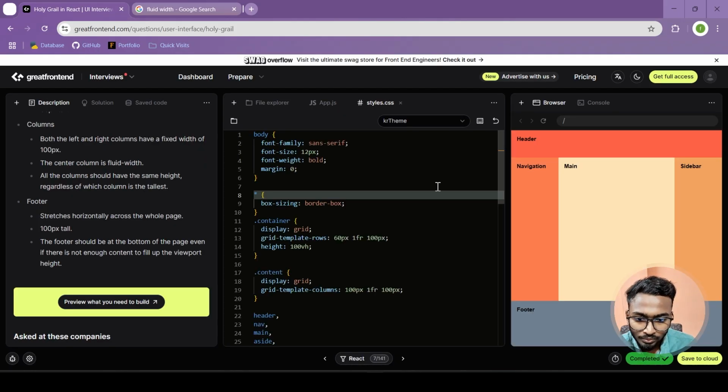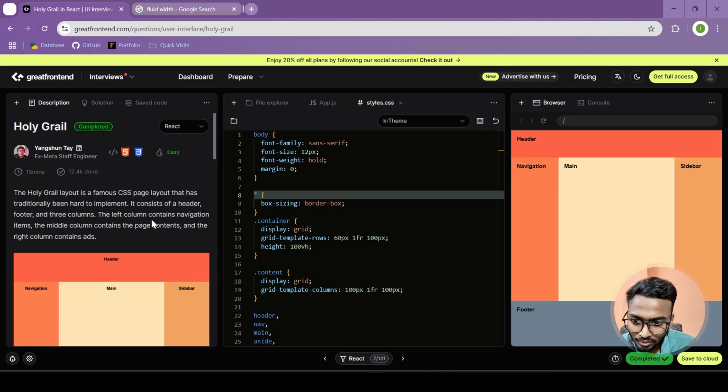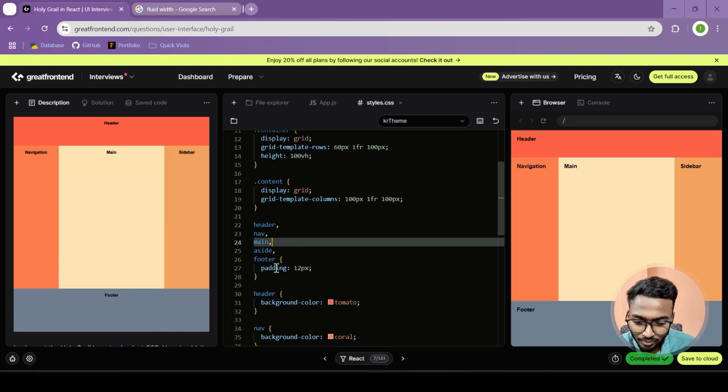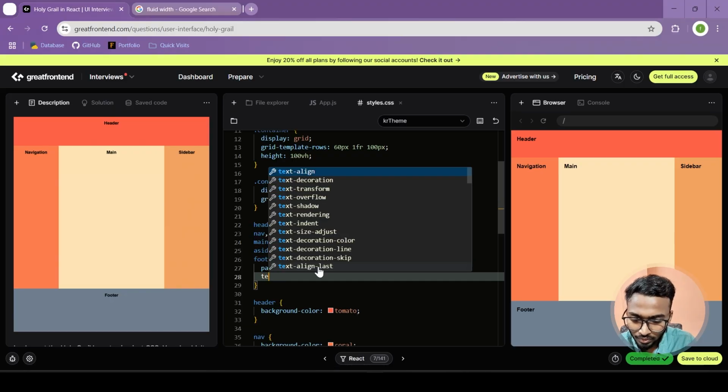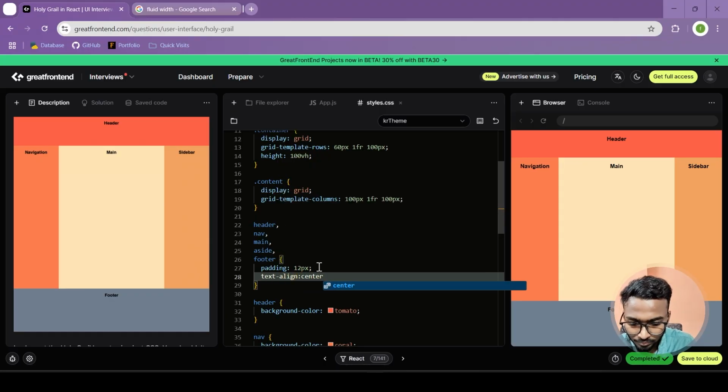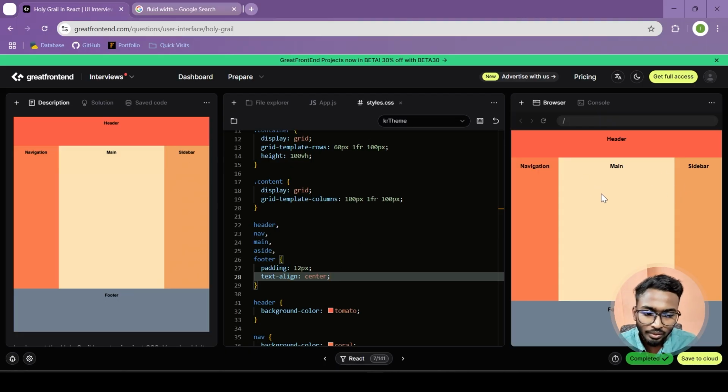And the last thing, all the text is at the center, right? As we selected all here, we'll simply have text-align center. So we achieved the Holy Grail layout with grids.